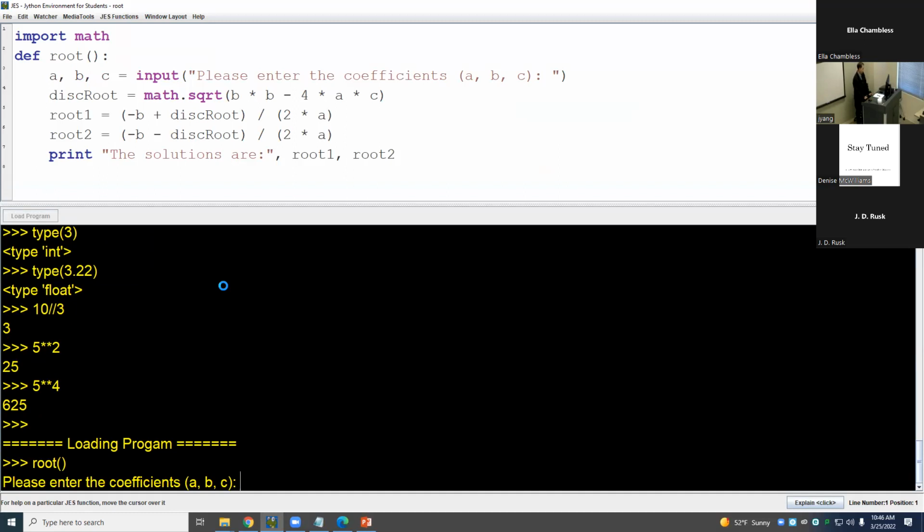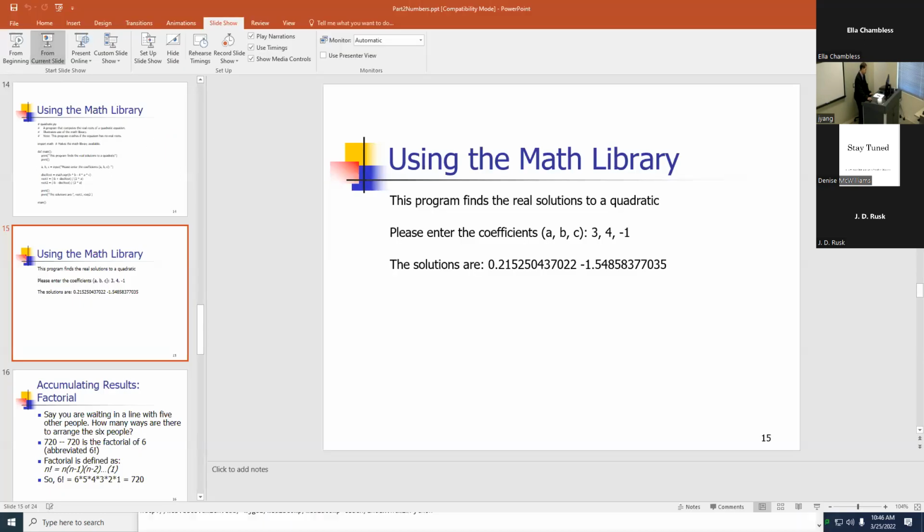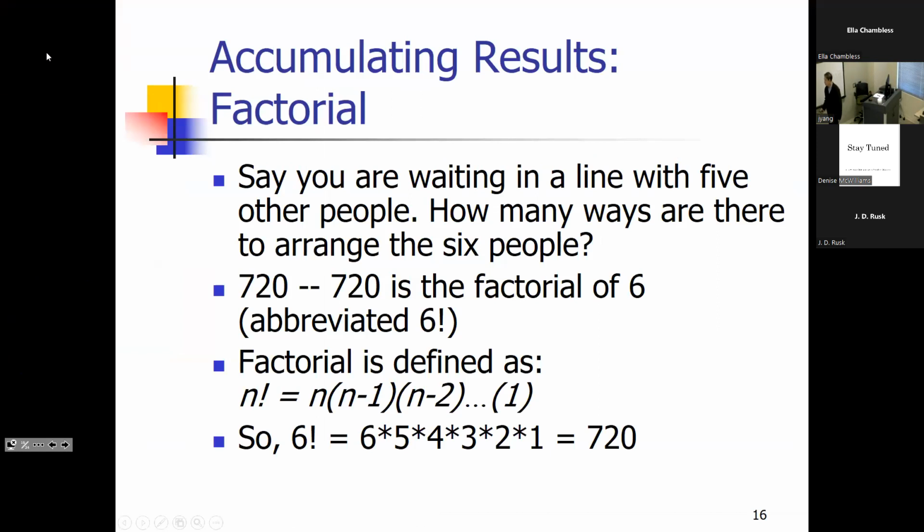Please enter coefficient. You see the prompt message. For example, we type 3, 4, -1. And then you see the solutions are the first one 0.21 something, and -1.54 something. So this is an example of the math library.